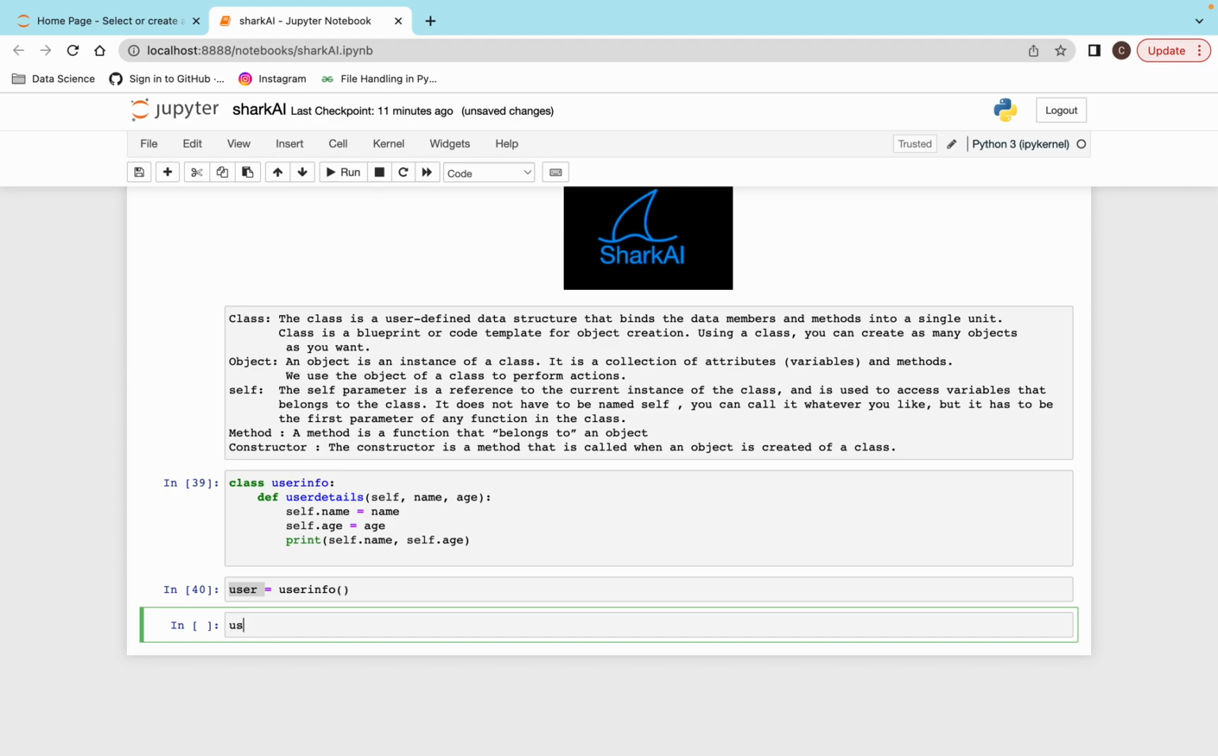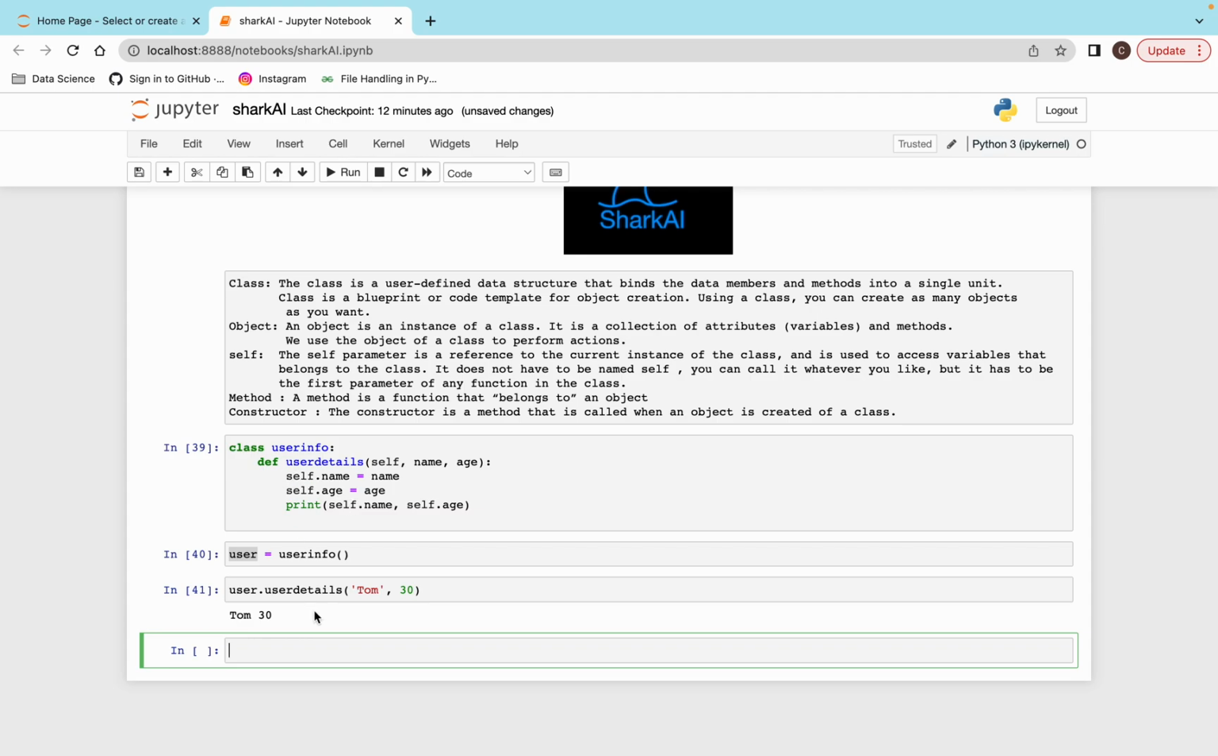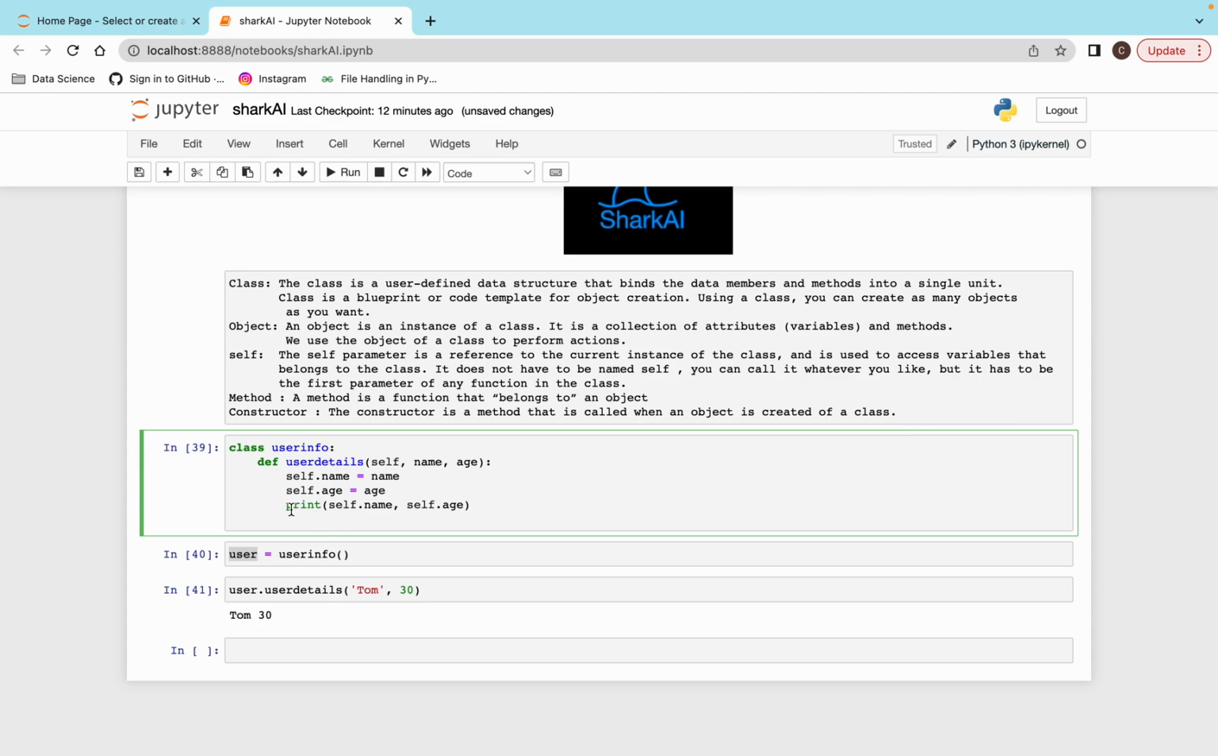So what can it do? If I go to the user and give a dot and tab, you can see this user details is automatically coming. That means that this object can access this user details. So I'll just give this user details and name. I'm giving some name like Tom, and the age is like 30. Okay, and when I execute this, you can see that this object is calling this user details, and user details is printing the name and the age.